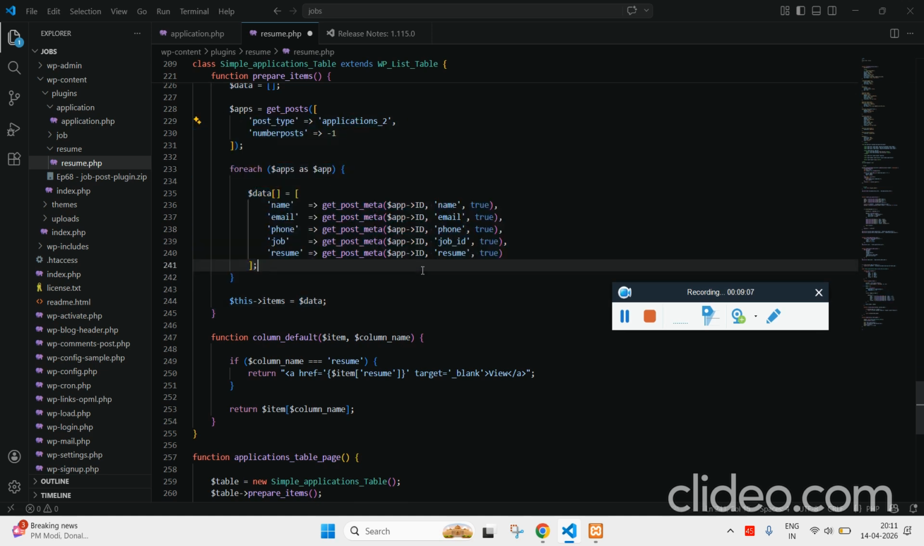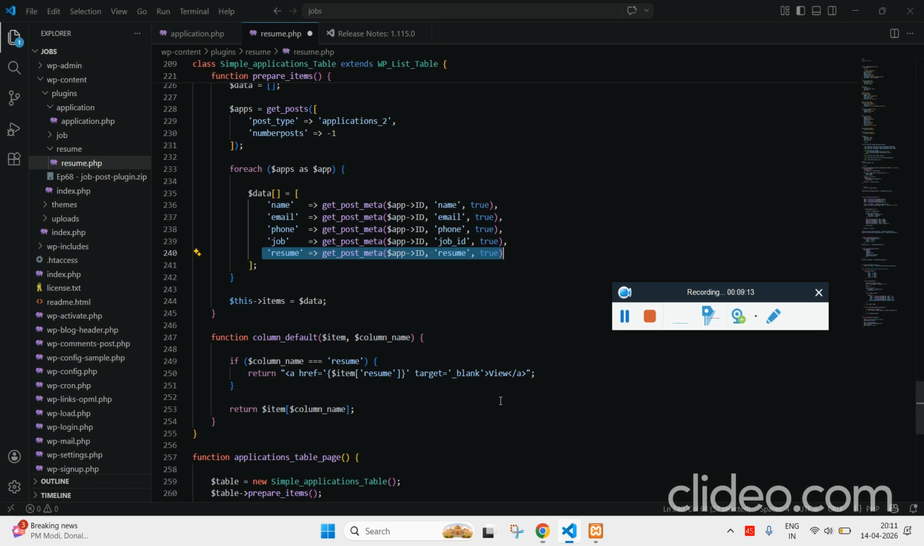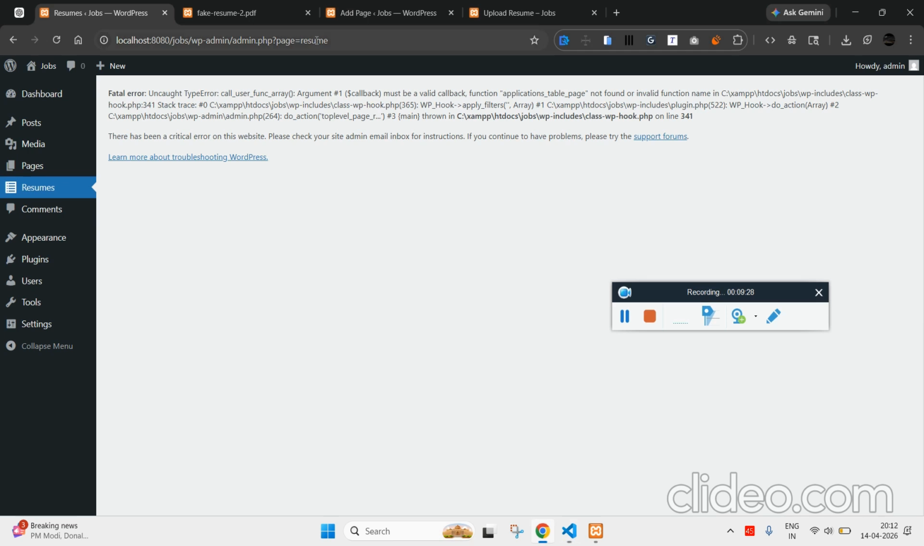Now the third thing is, whenever the resume column appears, I want something to happen. What should it be? So whenever there is resume, you can see if the column name is resume, I'm saying add an anchor tag and have a text called resume, and when I click on it, I want to see the resume, and that's it.